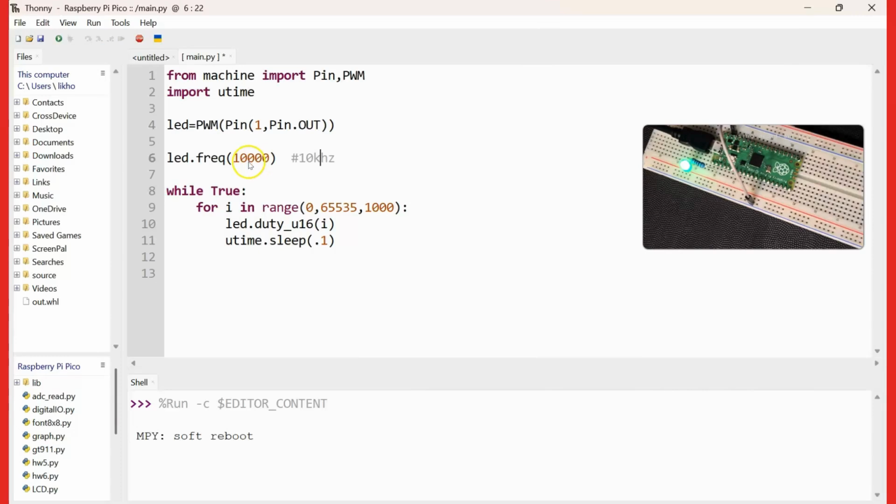I now set this frequency to 10 kilohertz. That means it will switch on and off too frequently, and that will not be seen by our eyes. You see, so this is very smooth and we will not see the effect of flickering here. We just see the changing of the brightness.